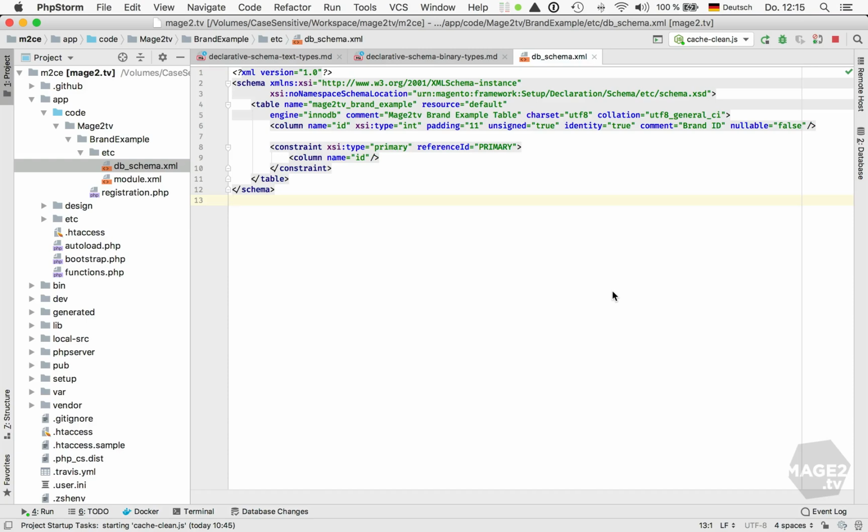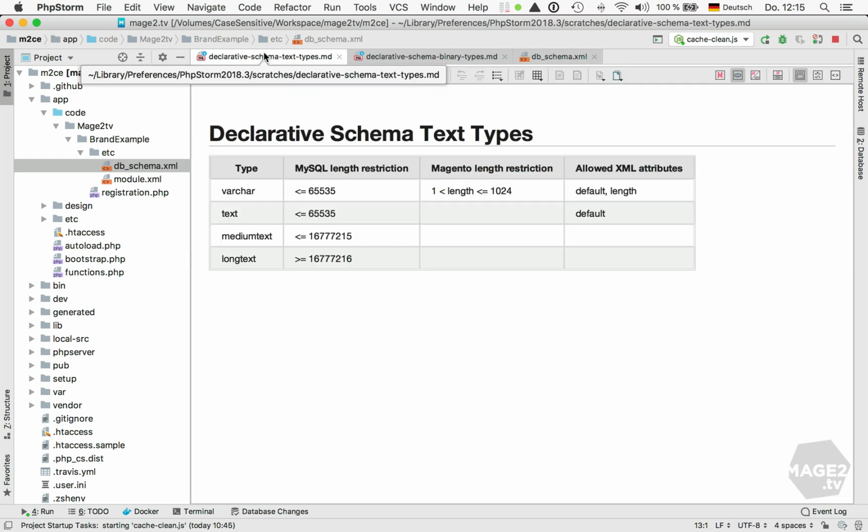Let's assume we need to add columns for the brand name and the brand description to our table. Both the name and the description are strings. There are several data types available for us to choose from that all correspond to MySQL data types. So we've got varchar, text, medium text, and long text.